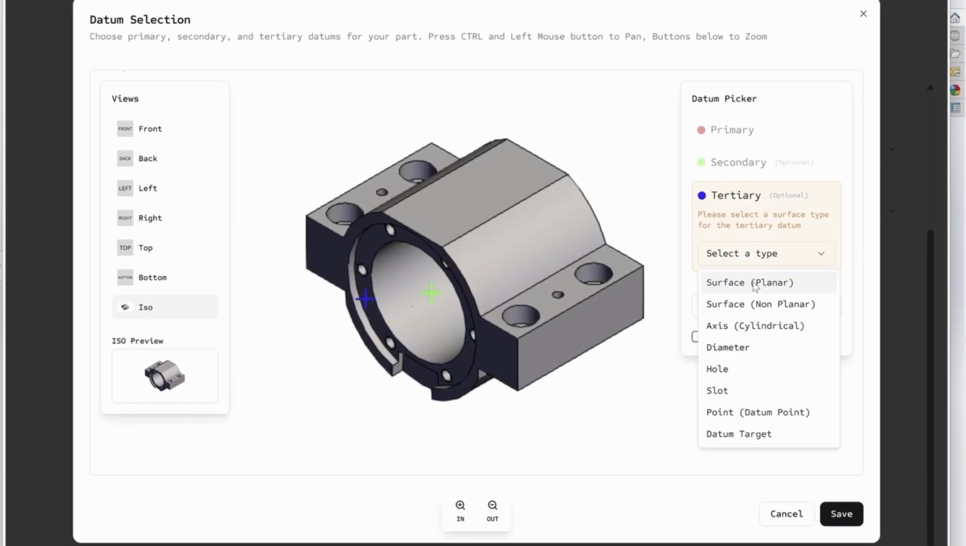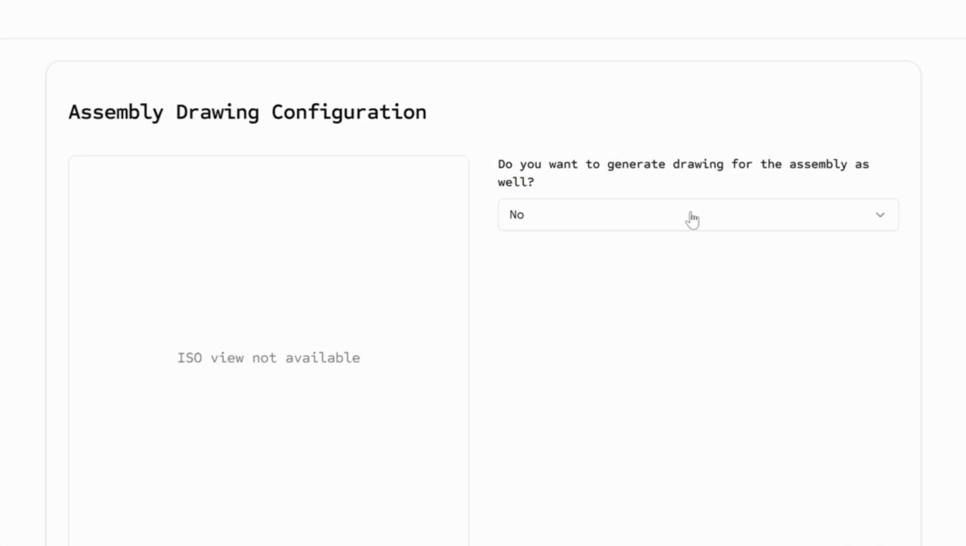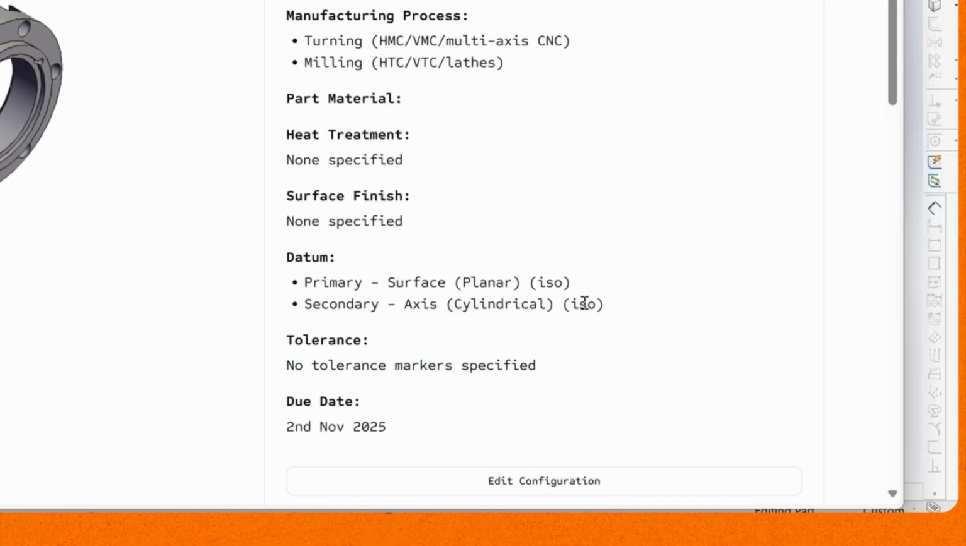Once everything is done, I'm gonna be asked if I want the assembly drawing. In this case, I'm not interested in receiving an assembly drawing as well. I click next and I get an overview of all the components that I want to generate.